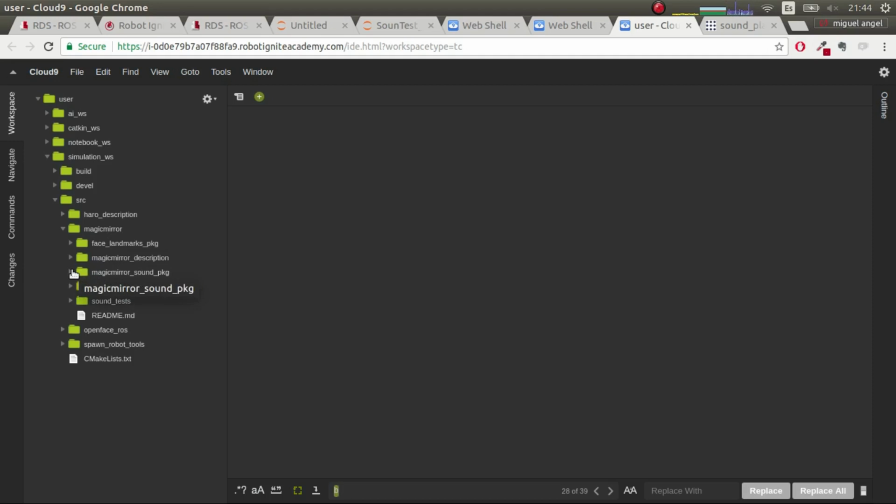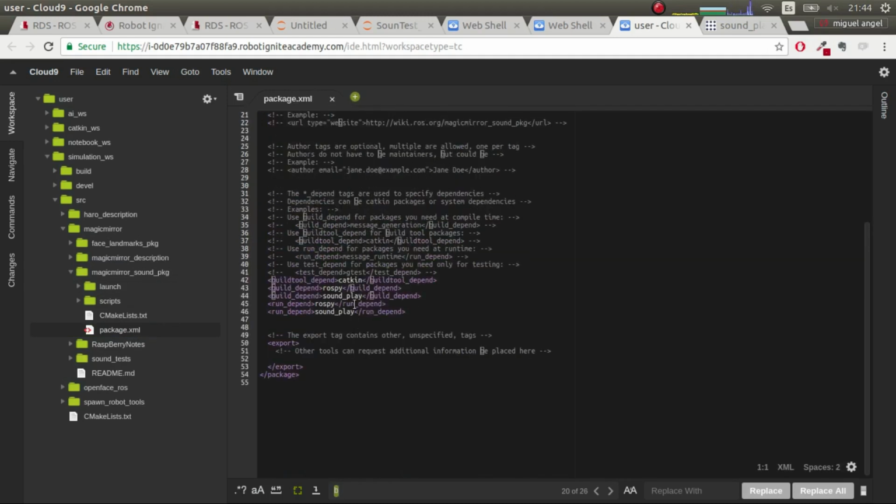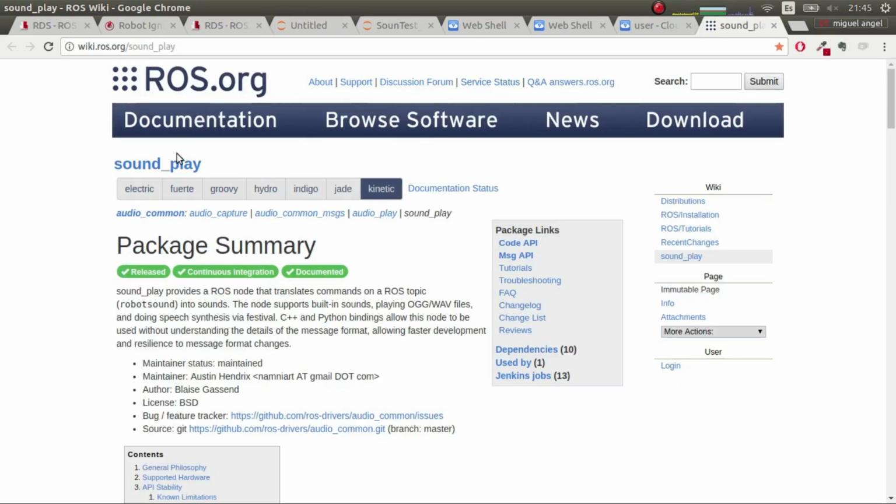Basically it is a ROS package that depends on two things, which are RaspBerryPi and SoundPlay. And SoundPlay is the cornerstone of this tutorial. If you're going to work with sound in ROS, you have to know how to use this package. So let's go to the documentation just to show you. SoundPlay is a package inside a stack called audio common, which has loads of packages related to playing sound, recording sound, and so on. But we're going to use SoundPlay.